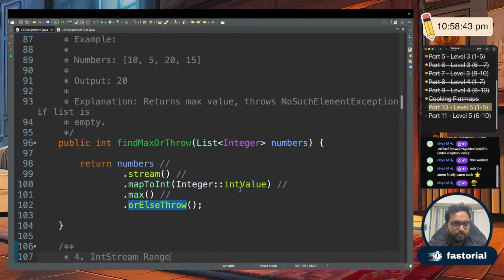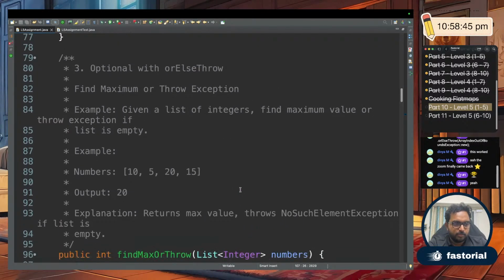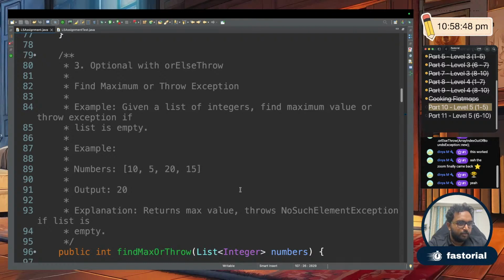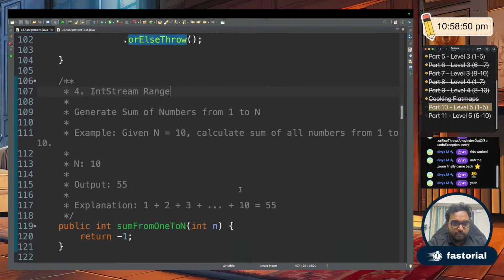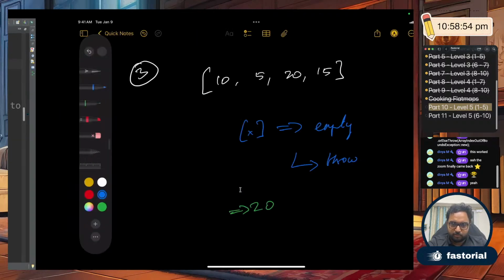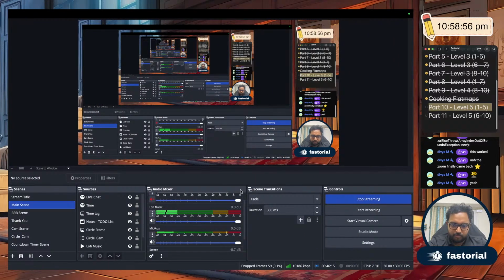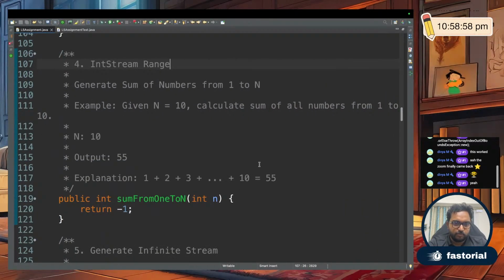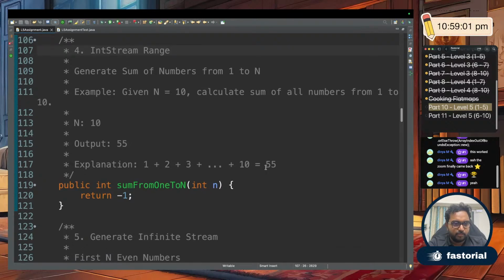Okay, so with that, question number 3 is done. Yeah, thank you. Question number 4: generate sum of. So we are already at the 4th question. How much time did we take? It's just 46 minutes and we are at the 4th question. So I think we can complete all 10 today. Let's see. Okay, let's do that challenge.